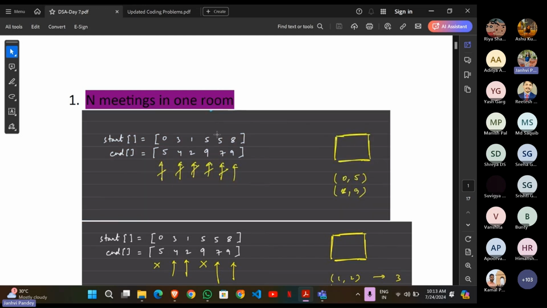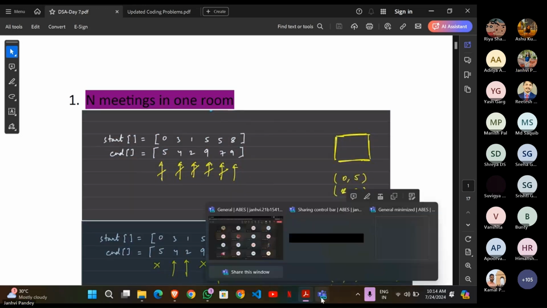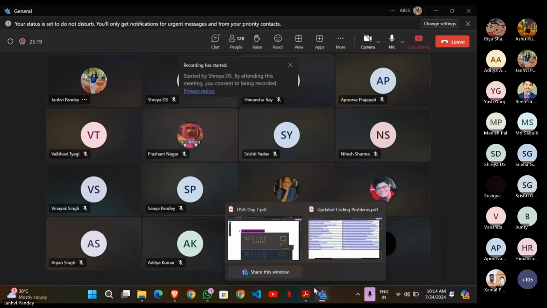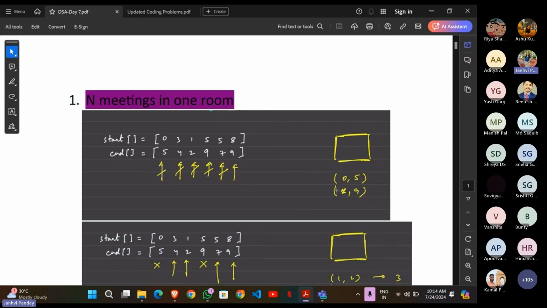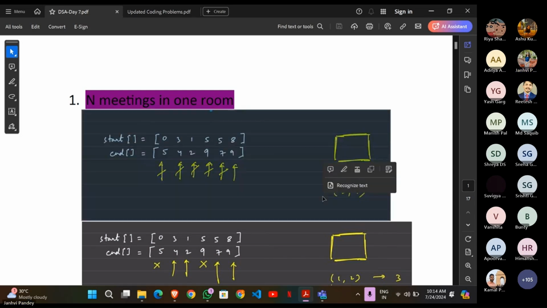Now we will come to the next index, the last index, that is 8, 9. 8 is greater than 5, so we can start a new meeting in the room, and we will end it at 9. So these are the two pairs that we found: 0, 5 and 8, 9. These are the two meetings that are our answer.